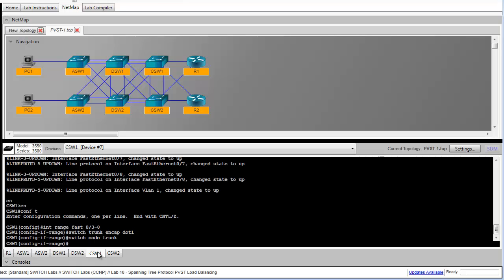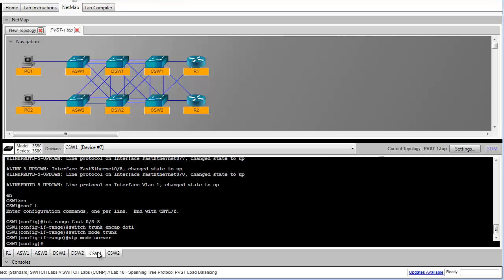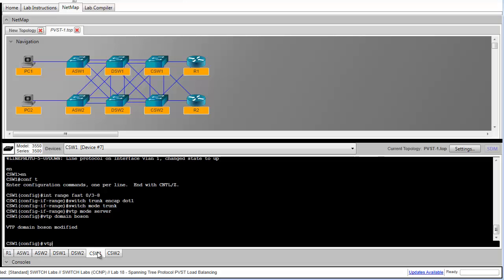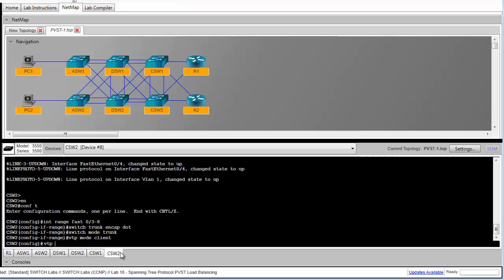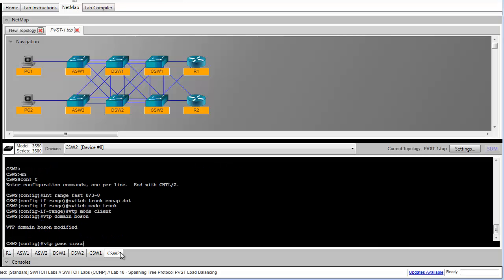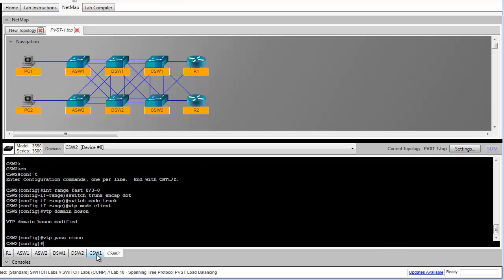So now we're on CSW1, he's set up as the server, so rather than VTP mode client, we enter VTP mode server. So now that we have VTP established, we'll switch over to CSW1 and create the VLANs, hoping that they are carried to all other switches in the network.